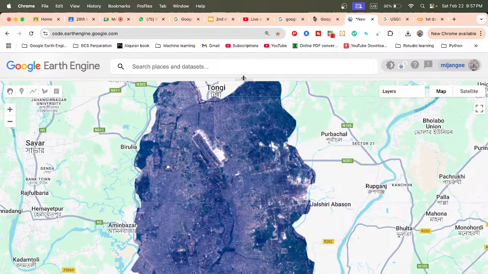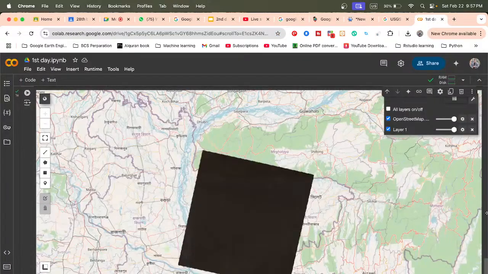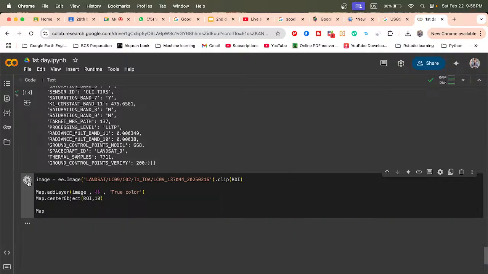Okay, so this image, suppose you want to also apply for Python. Okay, just let me copy the same code. Now var is not needed, so I remove it. Okay, just I clip with my study area. Okay, just I put the empty visualization and then run it.